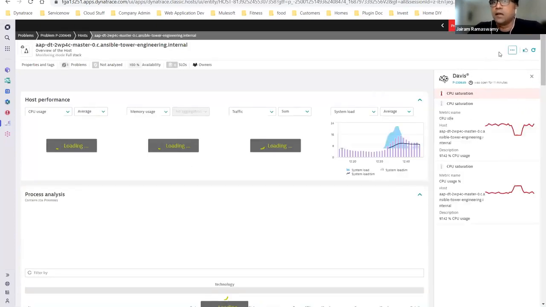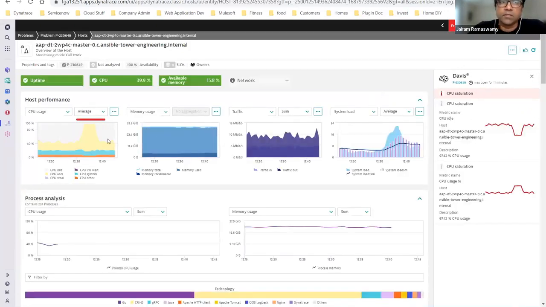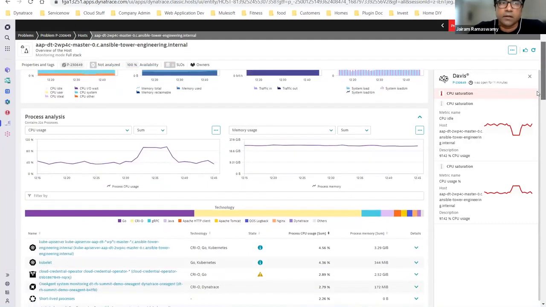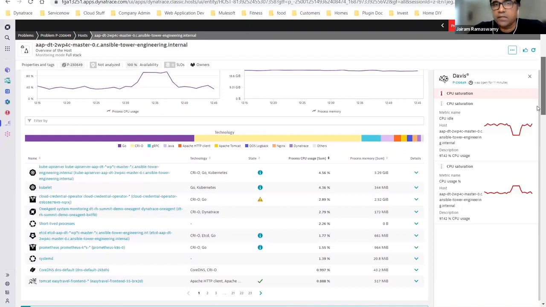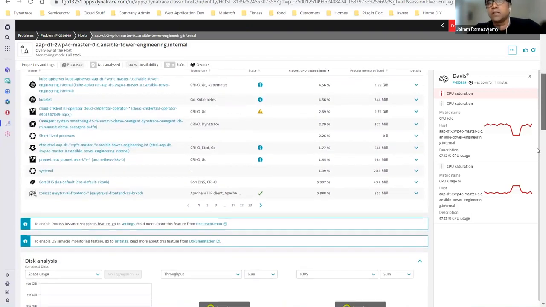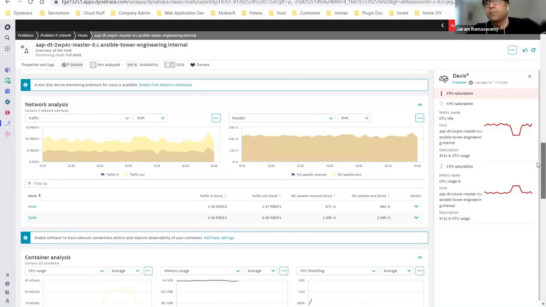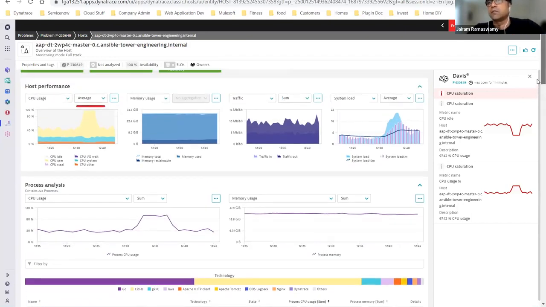Whether it be when I was talking to you about the CPU saturation, you have all these different metrics, which we also show you on the Dynatrace screen, right? All the different Kubernetes events, the OpenShift events, all these different things are also being recorded in the background. So you have a complete picture of everything through this screen itself, right?